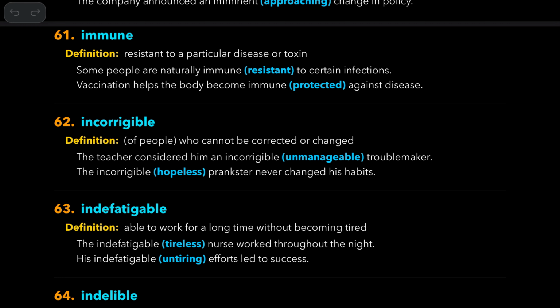Indefatigable means able to work for a long time without getting tired. The indefatigable nurse worked throughout the night. His indefatigable efforts led to success.